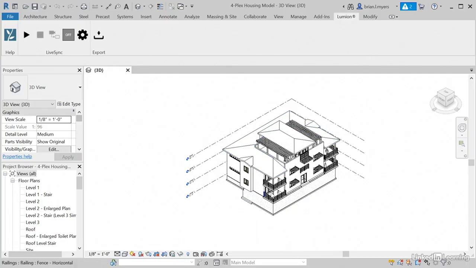I have included this version of the model, the same version of the model that you get to work on within the Lumion exercises, in with our Chapter 1 exercises. On the ribbon, there's two major portions. One's actually called Live Sync and the other one is called Export.